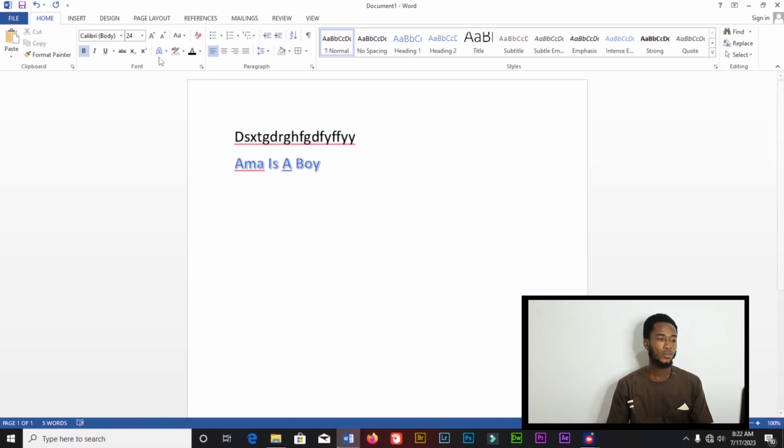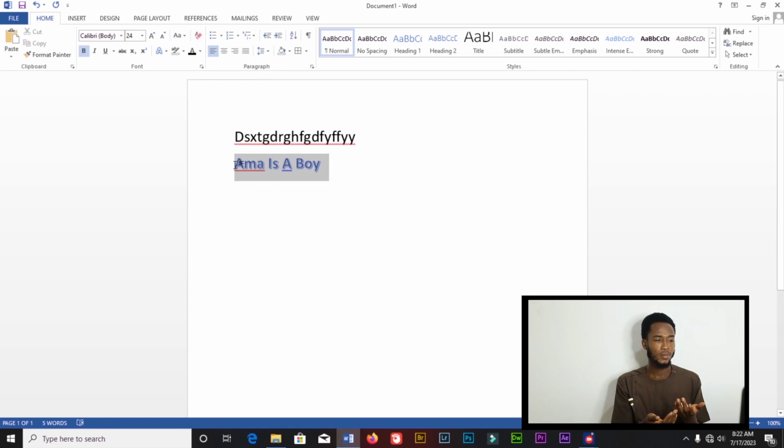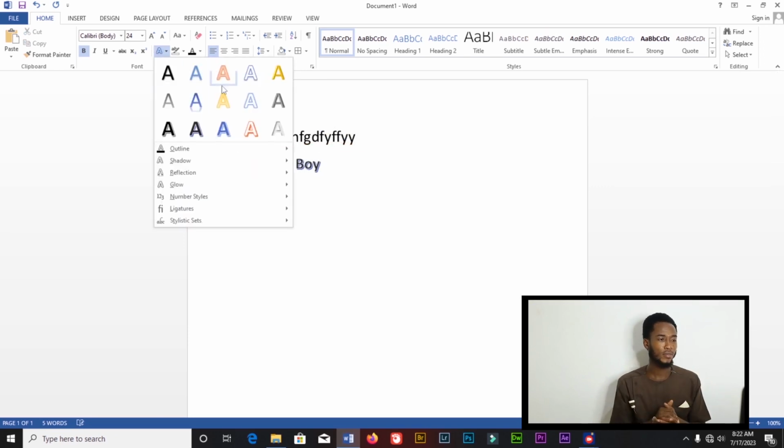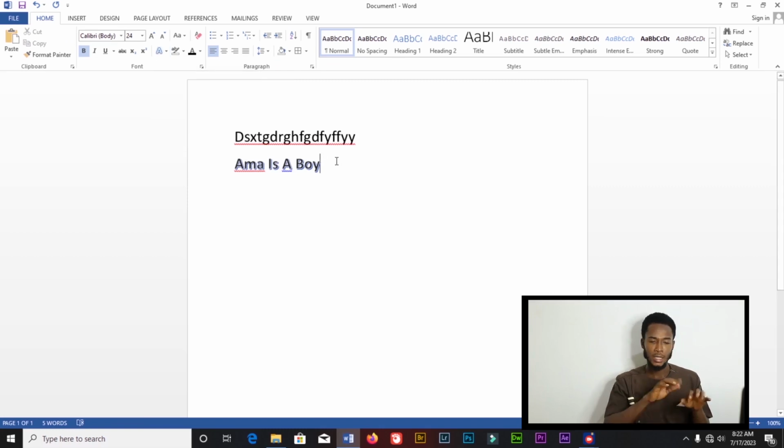Okay, so this A here is also used to make effects. Like you have written something and you want to add an effect to the text. When you select it and go there, you see you can make any changes to it. That's text effect and typography. That's what it's used for.